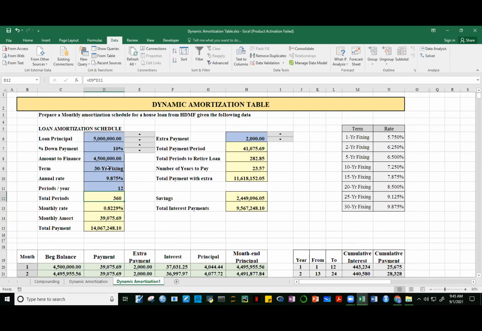Okay, the difference, guys, is that if I go here sa D9, ano nakalagay dito? What you see here is 30-year fixing. Pero ano naka-reflect dito sa formula bar? 30. So how did that happen? How did that happen, guys?